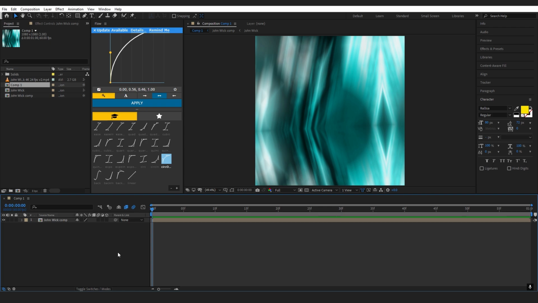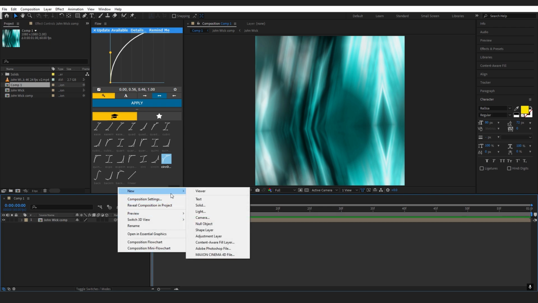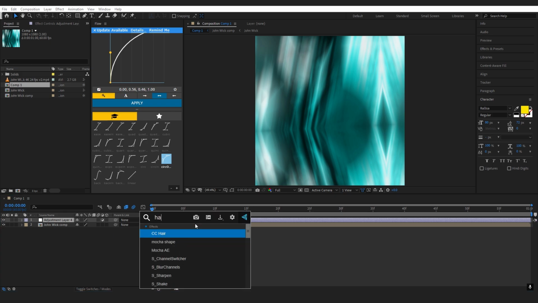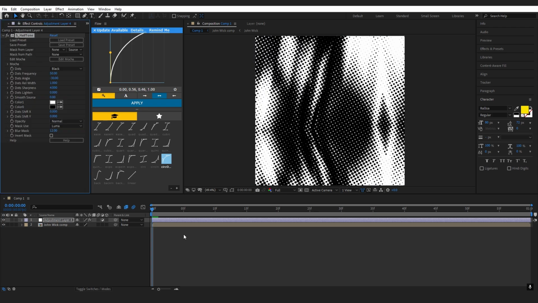Once your clip is ready, create a new adjustment layer. Go to Effects and Presets and search for S_Halftone. Apply on Adjustment Layer. Immediately, you can see the results, but we will animate it using keyframes.